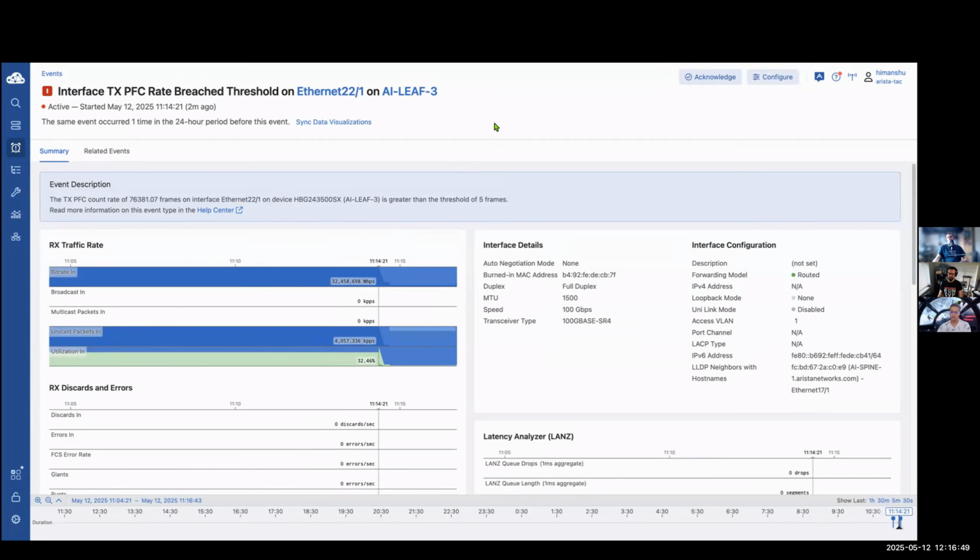Now, an event is just a notification from CloudVision based on the data it is ingesting, and it is alerting the user that, hey, there is some event going on in the network. Now, you don't necessarily have to sit on the CloudVision UI and see this. You can also forward these events to different platforms like email, Slack, and Google Chats.